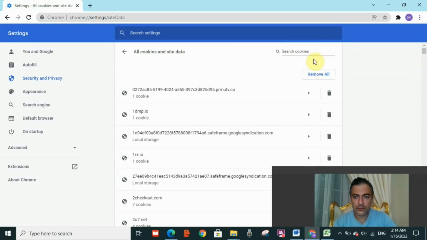What you need to do is search for the website where you are getting this error and remove it. Or if you are not finding any cookies for that website, remove all. Click on remove all cookies and then try to log into that website and you will see that your error is no more.